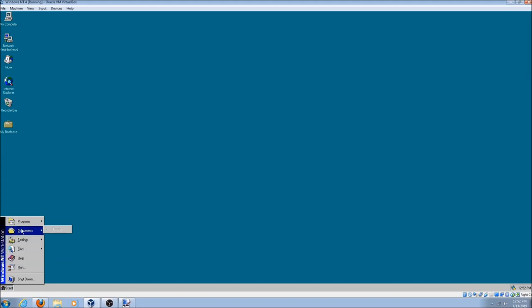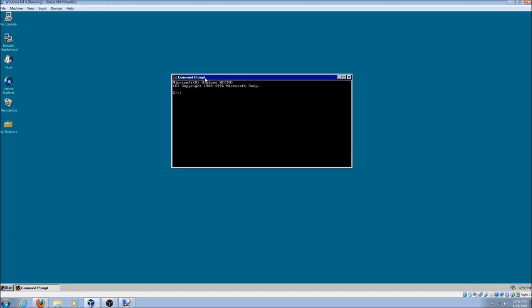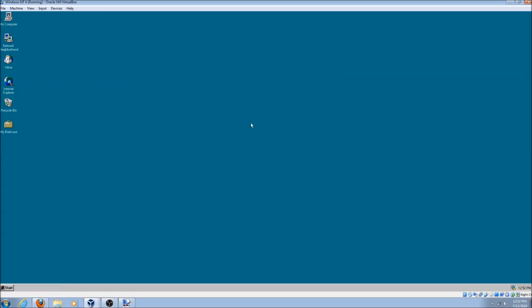This is really similar to Windows 95. It's no longer MS-DOS based. I feel like it was too early to really be NT based. And I'm pretty sure there were a lot of people who were still using MS-DOS. I mean, this is command prompt, but this isn't like proper MS-DOS, so I don't know if the Windows community was really ready for this.